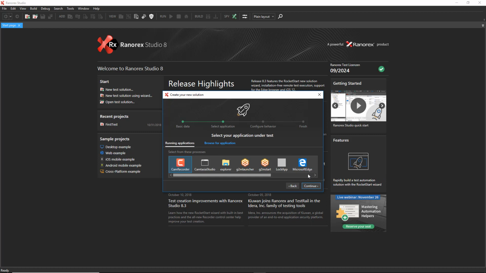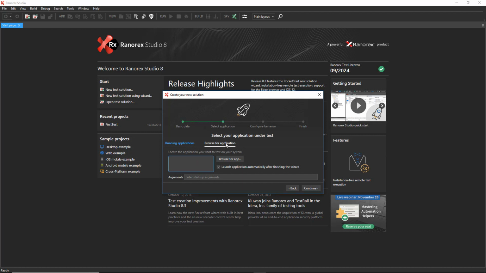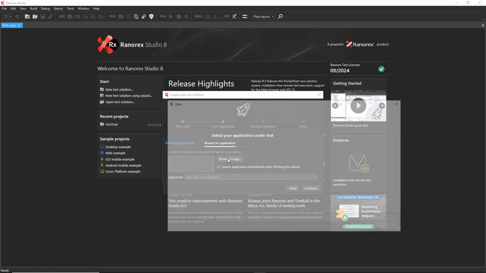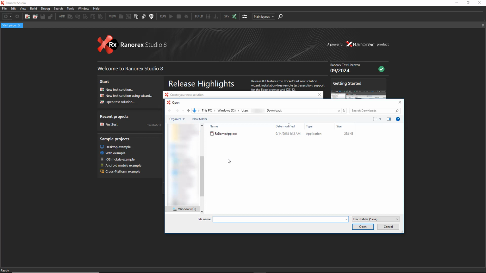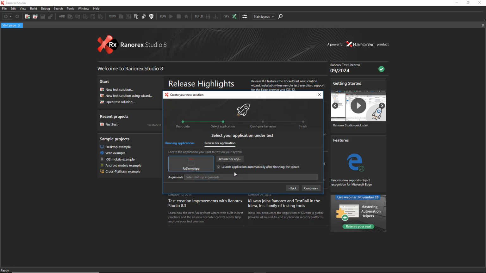Ranorex Studio displays a list of running processes. Select the RX Demo app if it is running. If it is not running, choose Browse for Application. Then click Browse for App and navigate to where you downloaded the Ranorex Demo app. We'll assume that it's in your Downloads folder. Notice the checkbox to launch the application automatically after the wizard finishes.